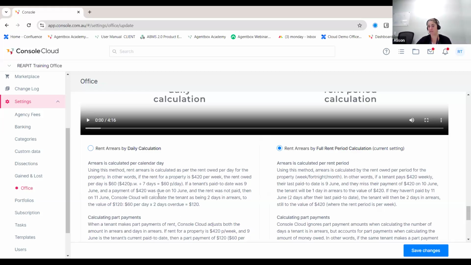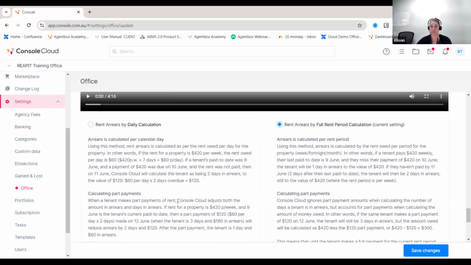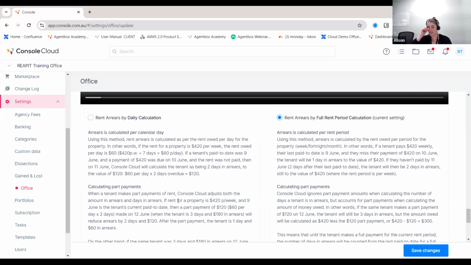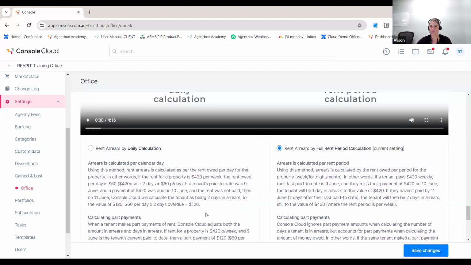Now, this method of arrears calculation takes into account part payments. So if I have paid a $100 part payment, then I will only be considered in arrears once I have gone into day two of arrears. So that one breaks it out to a daily value.